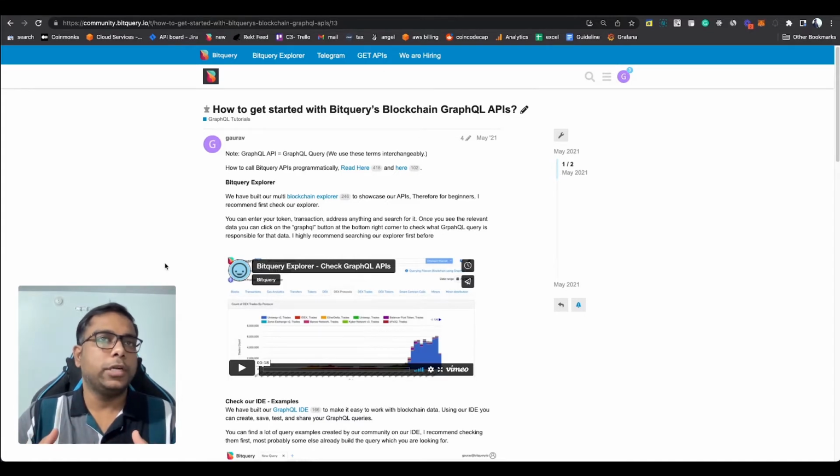Bitquery is a blockchain data company. We create blockchain data products. We provide them through GraphQL APIs, which is one of our major interfaces, but we also provide other interfaces, such as SQL, for our enterprise customers. But normally, on the retail side, it's GraphQL APIs. You can query more than 40 blockchains through our APIs, and it's pretty simple once you understand how to use them.